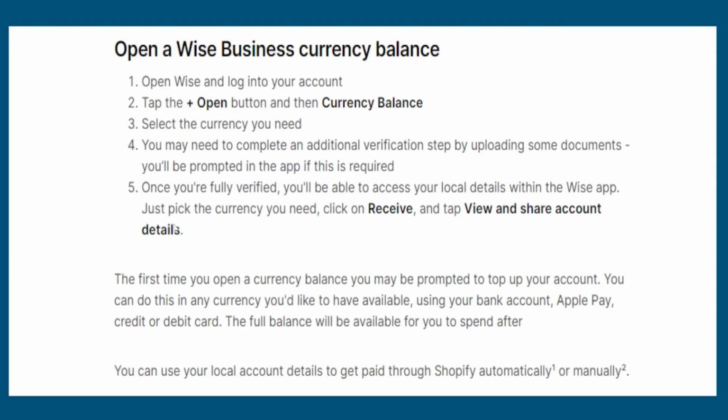The first time you open a currency balance, you may be prompted to top up your account. You can do this in any currency you would like to have available, using your bank account, Apple Pay, credit, or debit card. The full balance will be available for you to spend after. You can also use your local account details to get paid through Shopify automatically or manually.